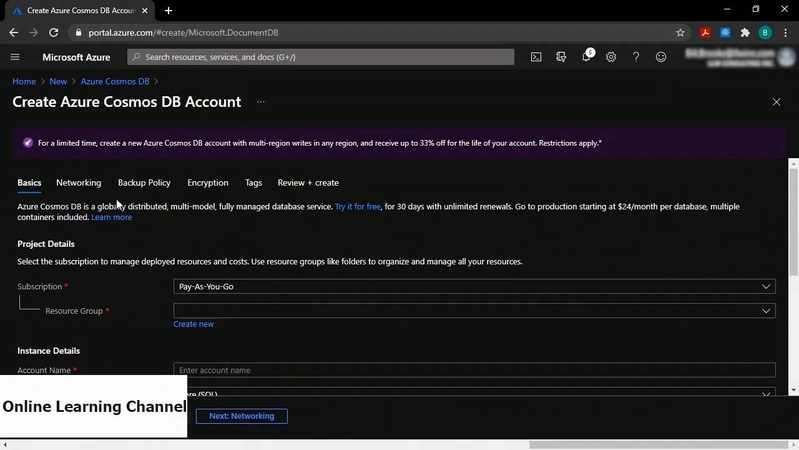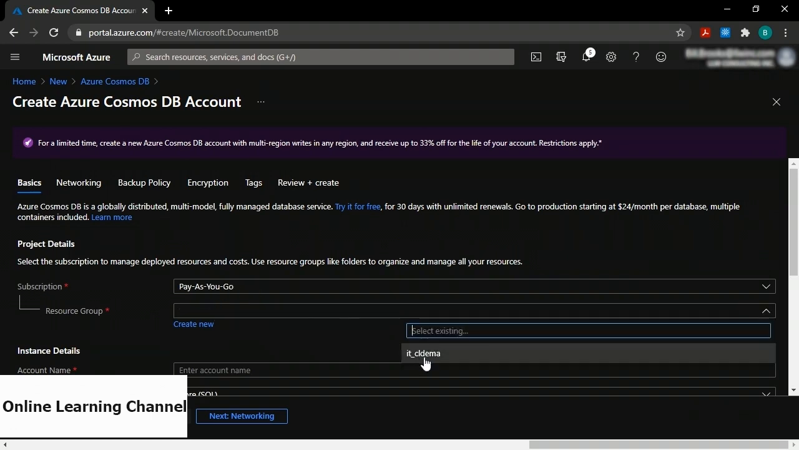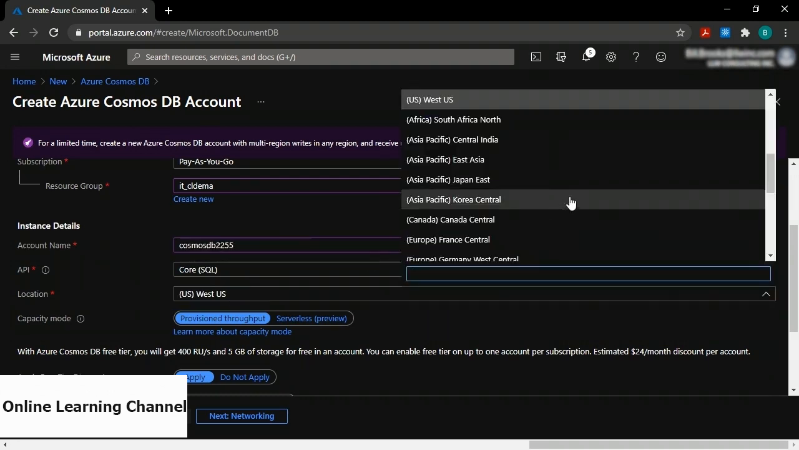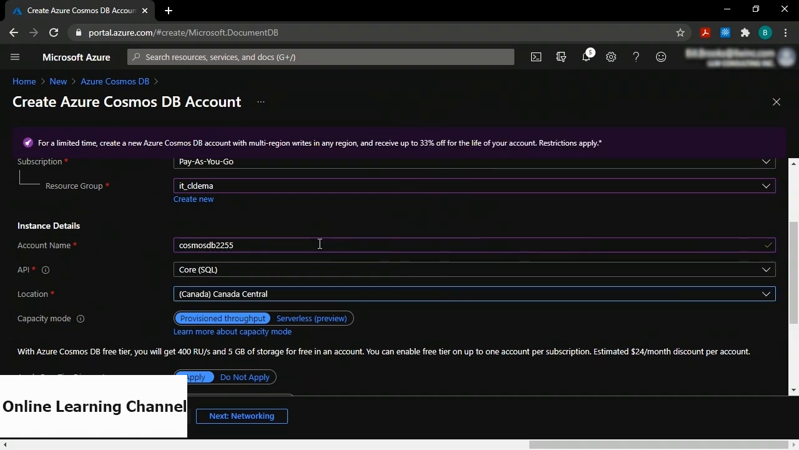And now I'm on the Create Azure Cosmos DB account page on the Basics tab. So under Project Details, I choose a subscription. I choose a resource group. Under Instance Details, I have to give it an account name. So I'm just going to call it Cosmos DB 2255. And I'm going to place it in Canada Central under Location. And the rest I'll leave default. And at the bottom, I'll click Next: Networking.